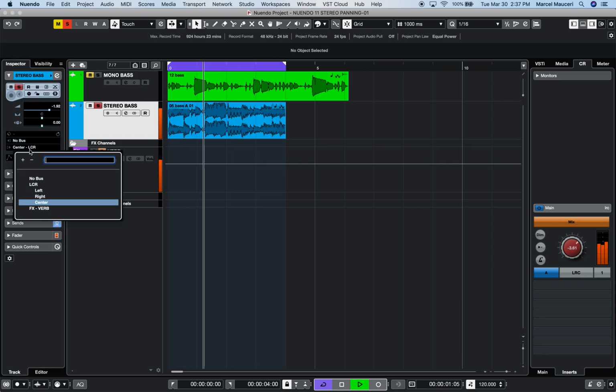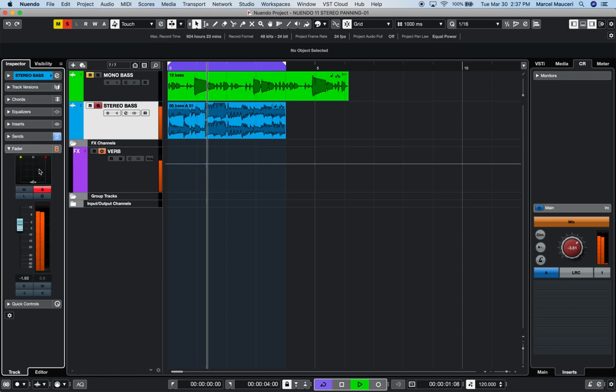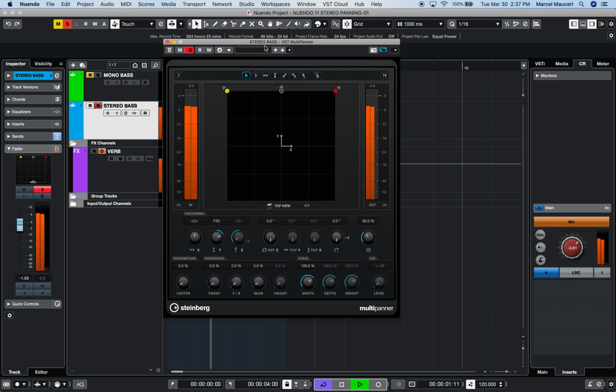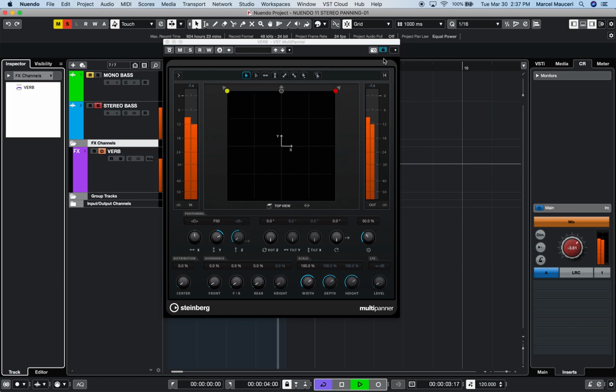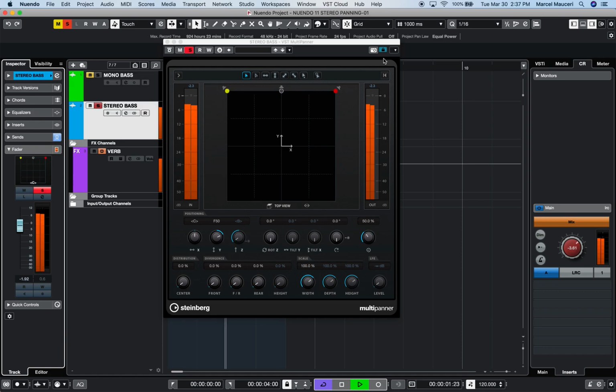Now, if we set this to LCR and we open the fader, you'll get a VST Multipanner. Now, if you double click on it, we'll open the plugin, and you can see you have mute, solo, read and write automations, as well as a little lock here, which allows you to, once it's locked, navigate different channels and keep the panner open with the proper panning configuration of the selected track.